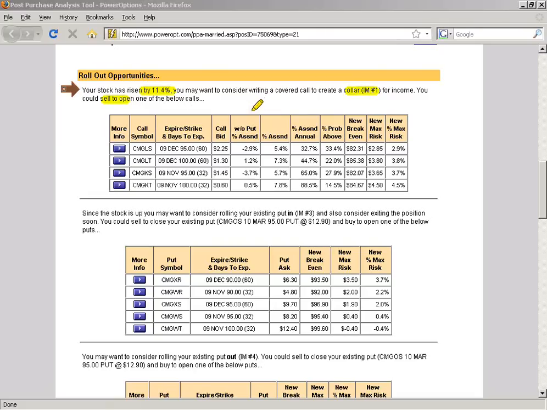Depending on the time frame we were interested in seeing, we could select to sell potentially the December 95 call, which is 60 days out. We'd receive a premium of $2.25. The new maximum risk on the downside, after we collect that $2.25, would be 2.9%. So we take that original $5.10 at risk, drop it down $2.25 because we're collecting a premium, but we did obligate ourselves to potentially deliver shares of stock at 95 come December expiration. But this reduces our maximum risk from 5.1% down to 2.9%.